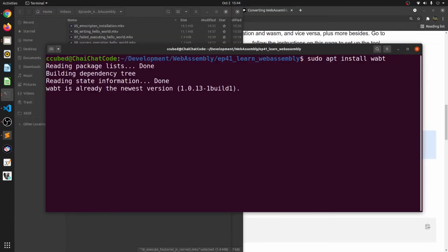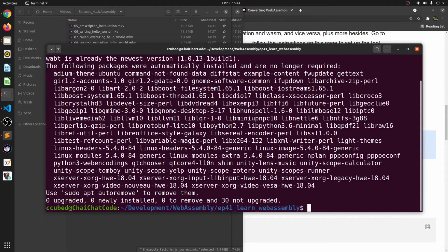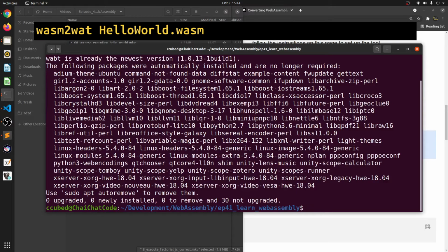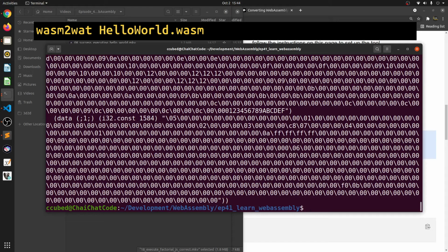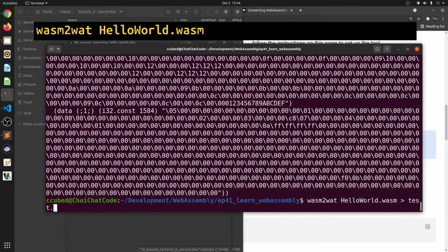Let's examine for a moment the contents of the WASM file. To do that, I have installed the WABT package. Once installed, I used the wasm2wat utility to convert my binary WASM file into a semi-readable WAT file. The output of this utility is redirected to a .wat file.